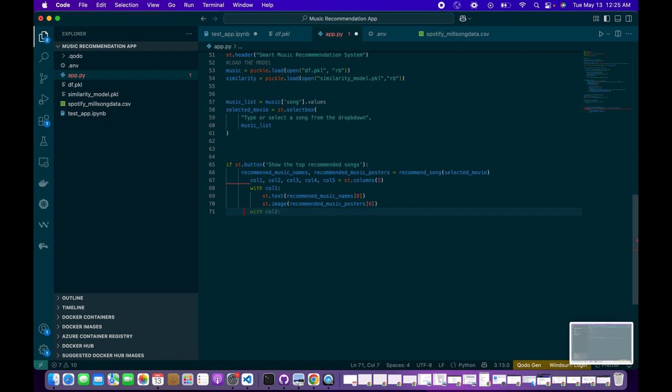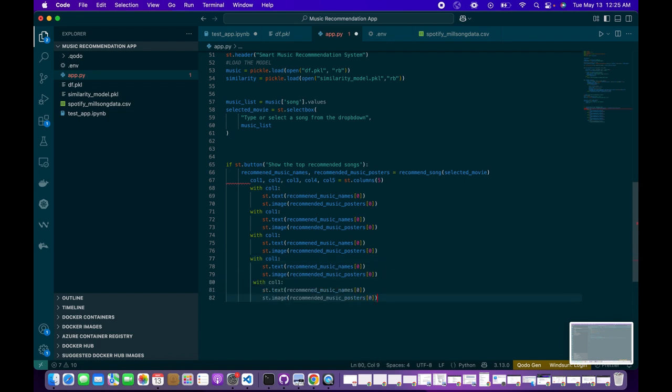So Ctrl V. Okay, let's change this to 2, change this to 1, change this to 1, change this to 3, change this to 2, change this to 3, change this to 4, and then just change this to 4 and 5. Alright.